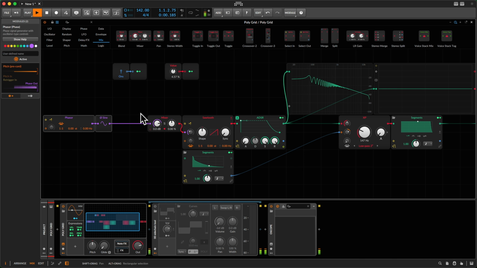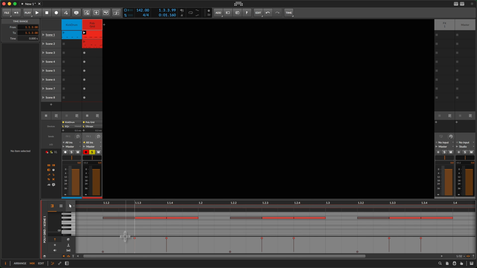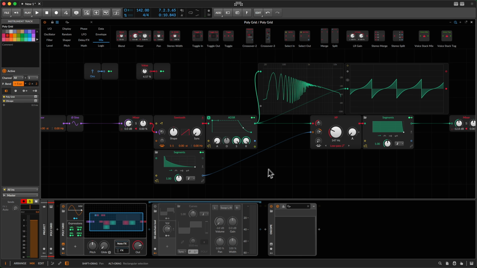So let's reduce the velocity here to 0. Yeah, and I think you can clearly hear the difference, and we can also see it here in the scope.